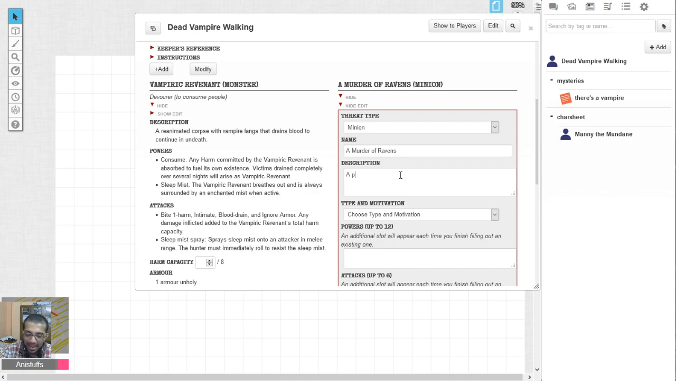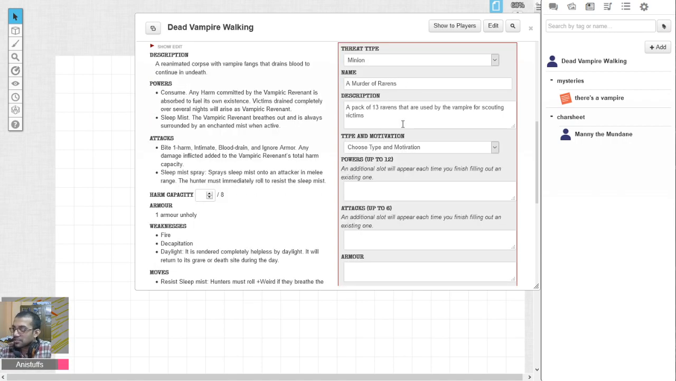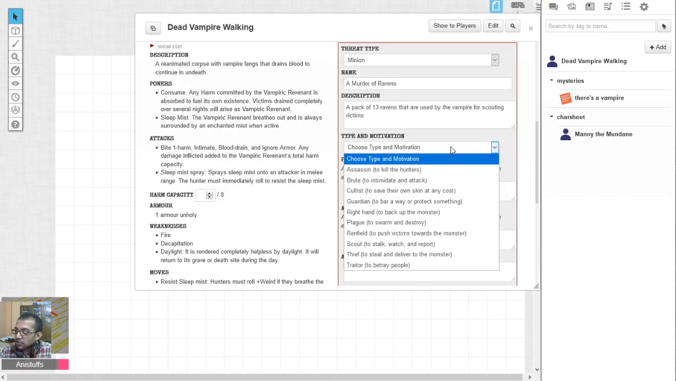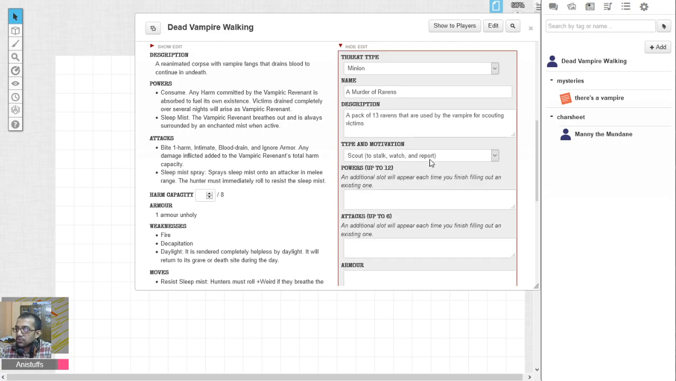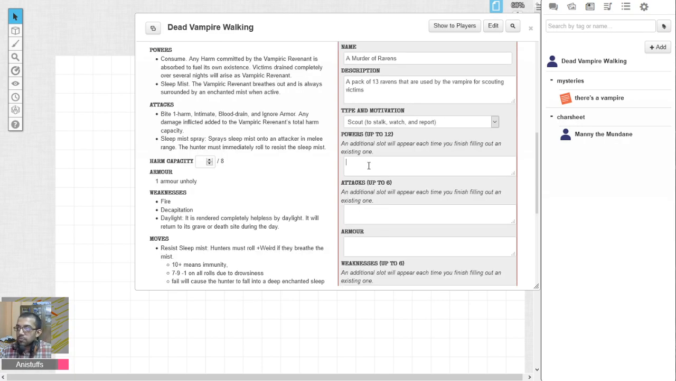A pack of 13 ravens, because unlucky numbers, that are used by the vampire for scouting victims. That's a cool power. That's a great power. Like, when was the last time you saw vampires control ravens and not bats? It's just so special. You're such a special boy, man. So go over here. You can see that this typically fits the scout motivation. So that's great.